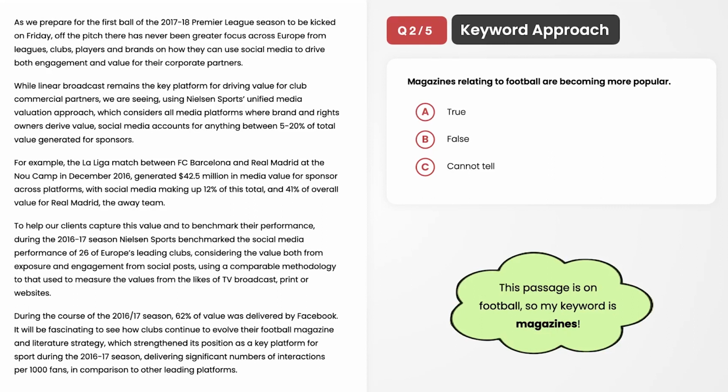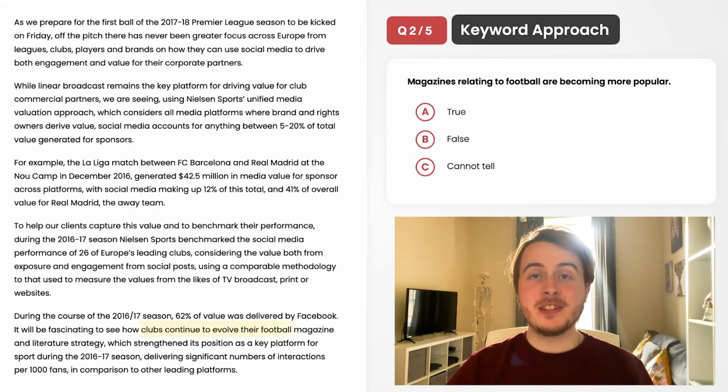So now that you have that keyword, pause the video and give it a go and see if you can spot where magazines comes up in the passage. So hopefully you can see that magazines comes up just once, fairly easy to spot at this highlighted section here. And from reading that and reading around that keyword, we can thankfully see that the answer here would be A, true. So well done if you managed to get that one.